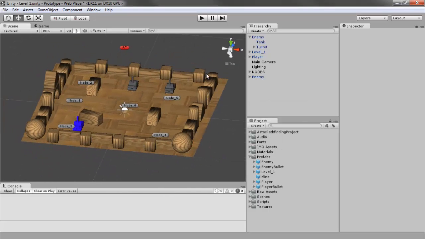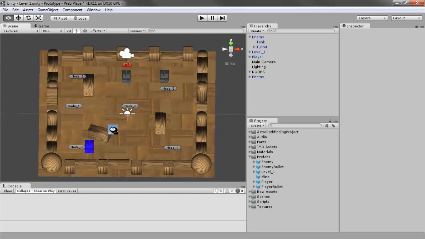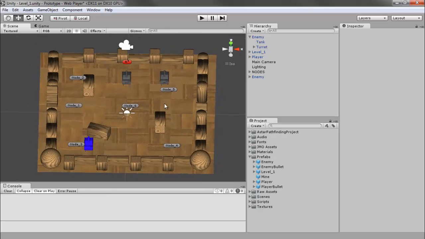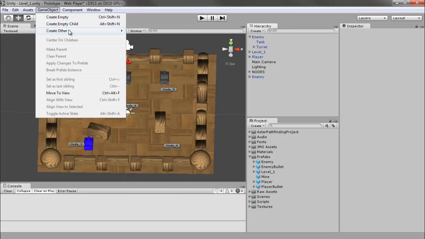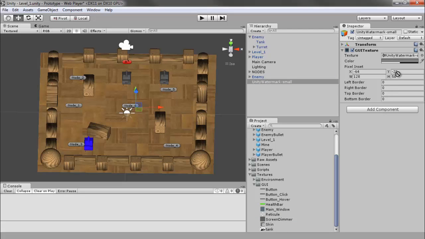Okay, so first thing that we need to do is just add a little bit of polish. And what I want to do is add like a fade screen, so whenever we load this level, we can fade in, and when we lose or win, it'll fade out. And so the way that we'll do that is we'll actually create a new GUI texture. And with the GUI texture, we'll go into our GUI, grab the screen dimmer texture, and put it on there.